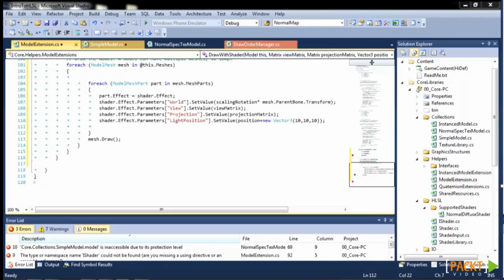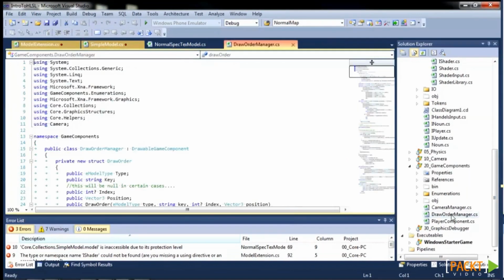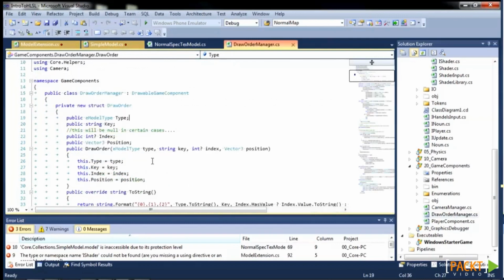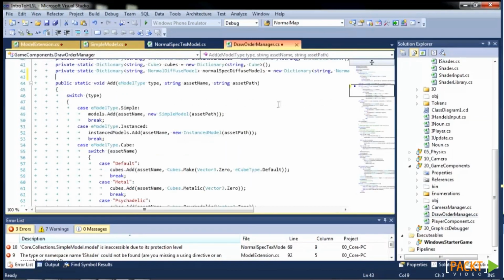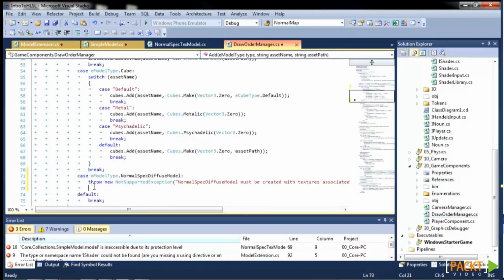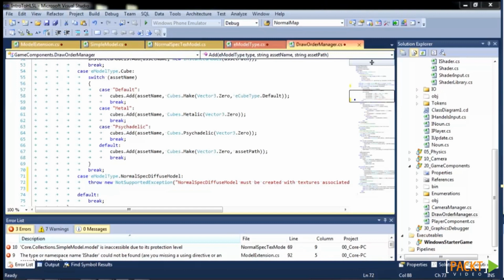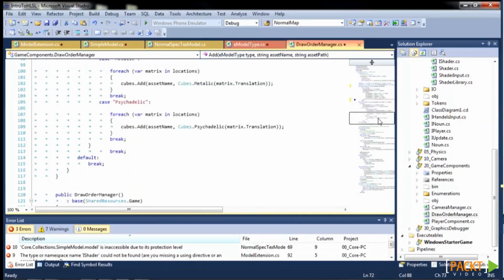Then we need to go into our draw order manager and update everything, because now we're putting in a new model type. Here's our draw order manager, and we're adding in a new model type. Then under add, we want to make sure that we don't accidentally load this one, because if we load using this add approach, it won't hit the custom method that we need. And then we'll put in some support on the next add as well.